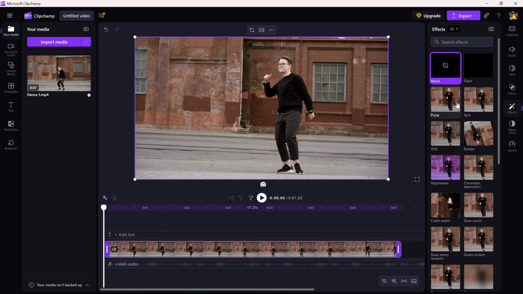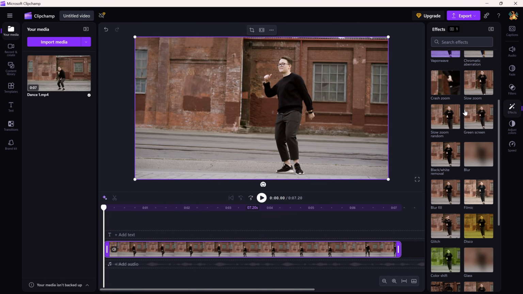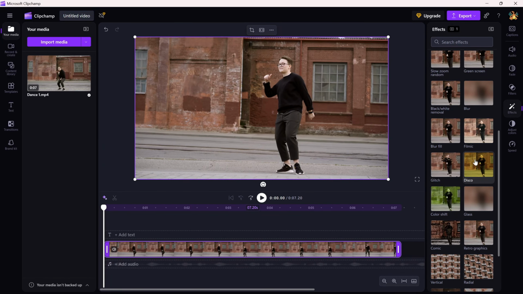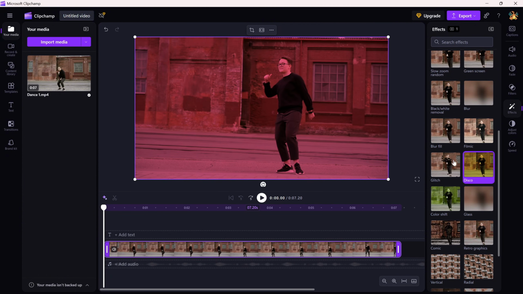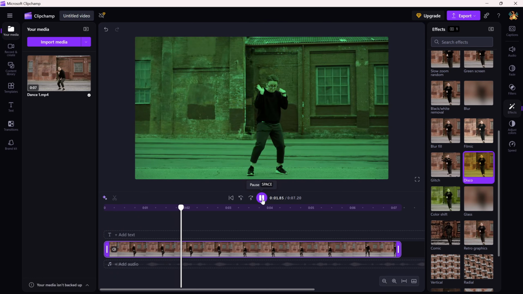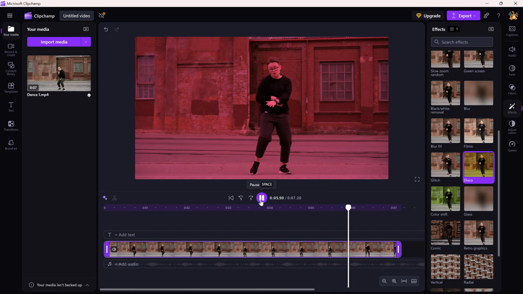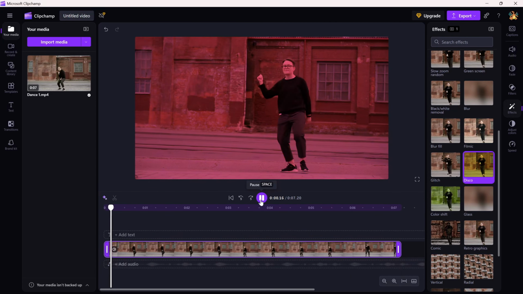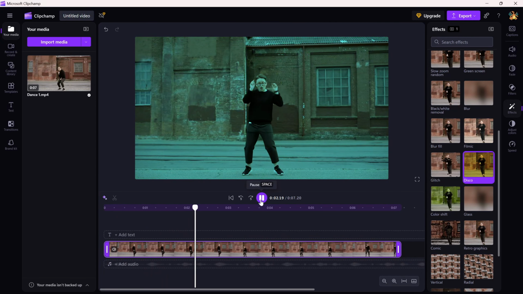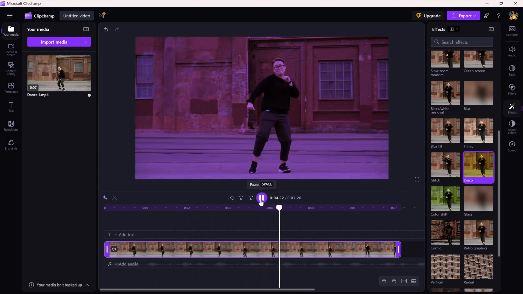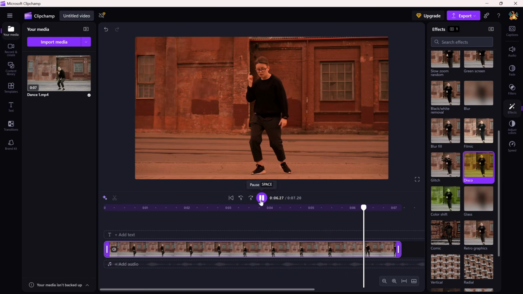Scroll down or search for disco in the search bar to find the effect. Once you find the disco effect, click on it and it will instantly apply to your video, transforming it with vibrant flashing colors, perfect for a high energy scene. The disco effect automatically adjusts the colors, creating a lively, multicolored flash that moves throughout the clip.